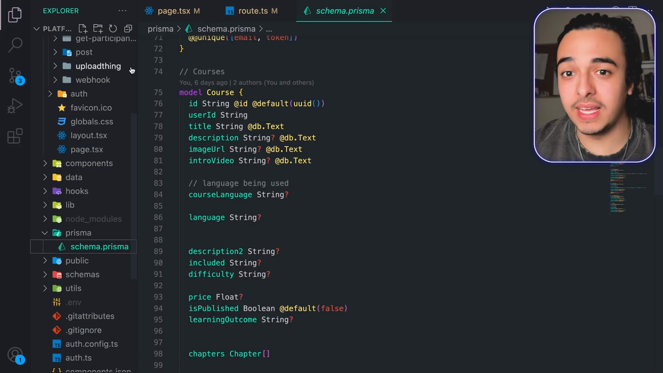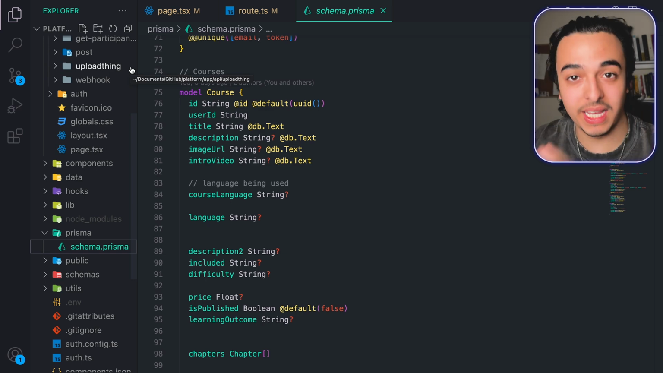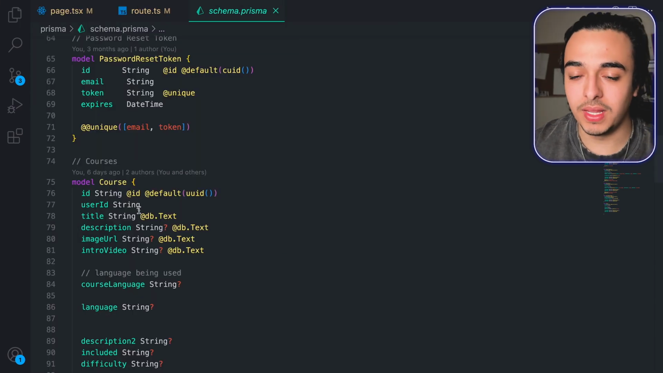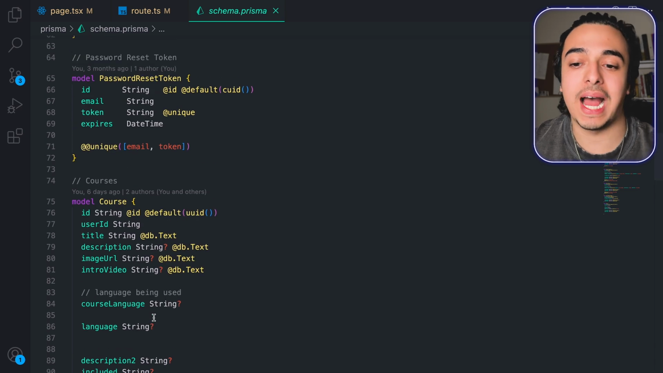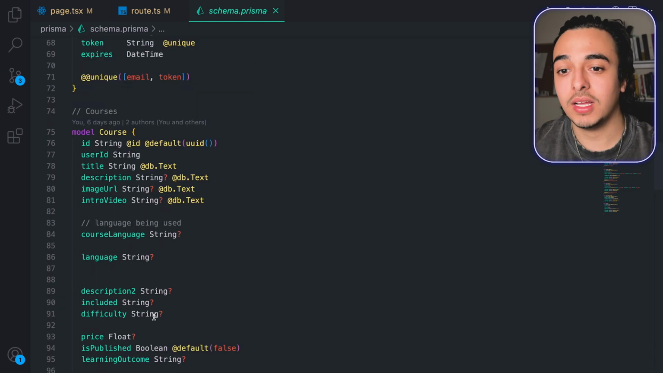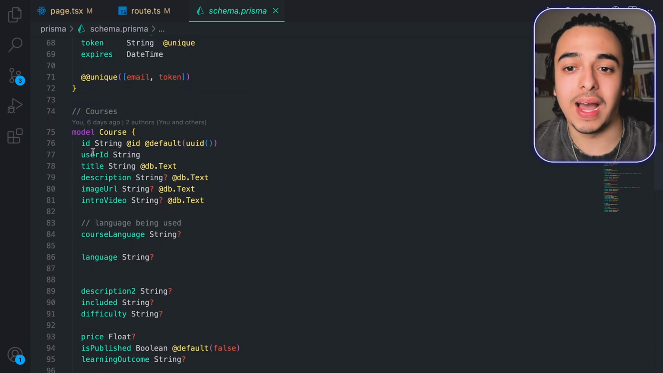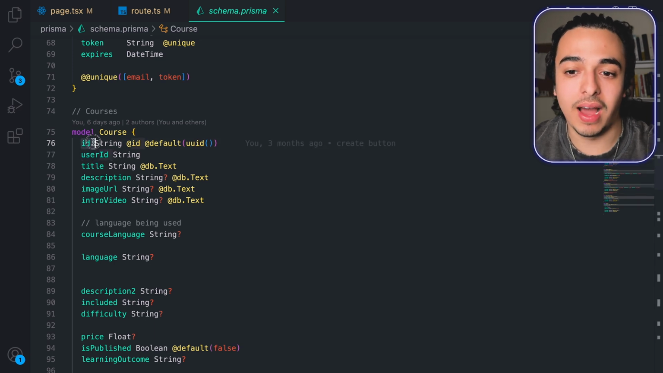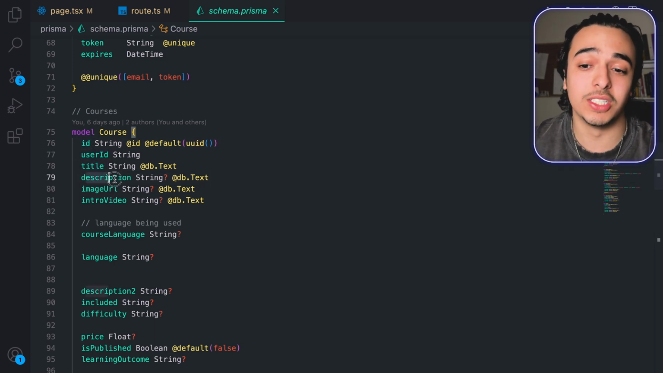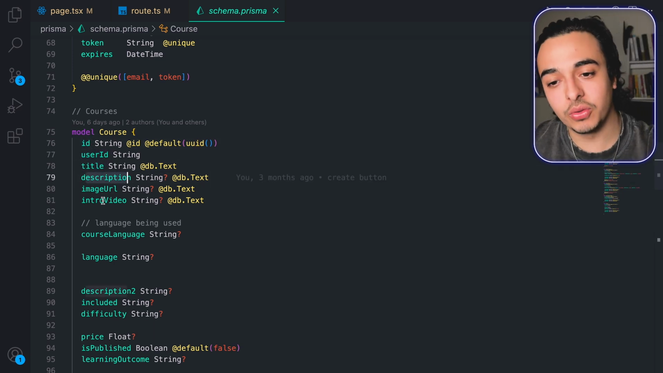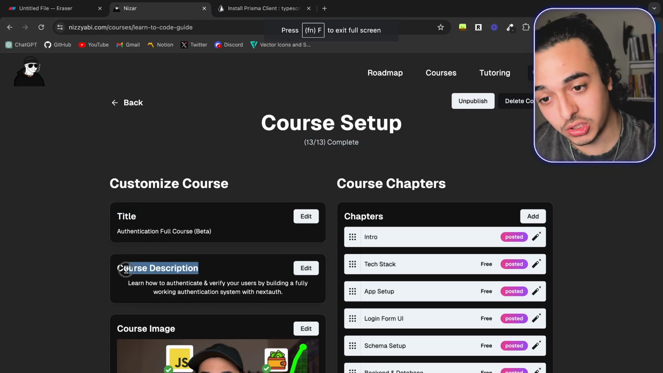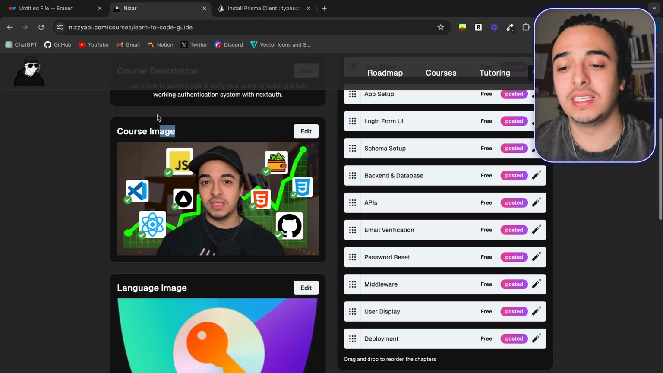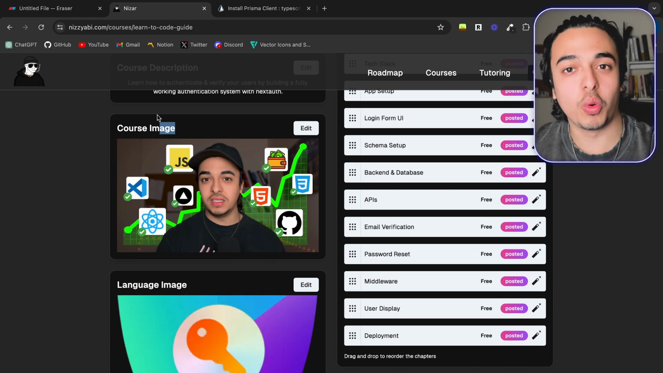And to do that, it all starts in our database. And what I usually do is create something like a model where we are storing different aspects of our front end. So I know in each course I need a user ID, an ID, a title of the course, a description, an image, you know the gist. And if we go back to the front end, you can see we have the title, the course description, the image, basically everything we need to store that thing.